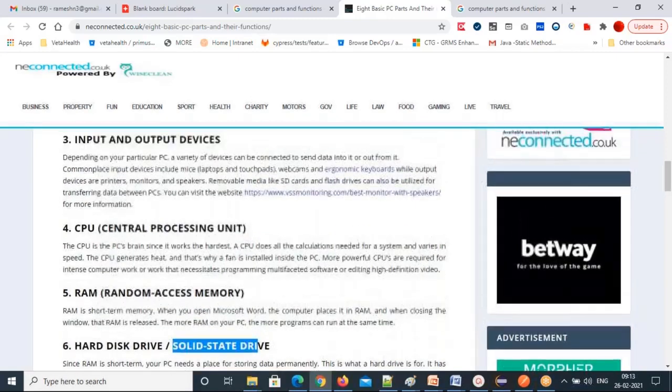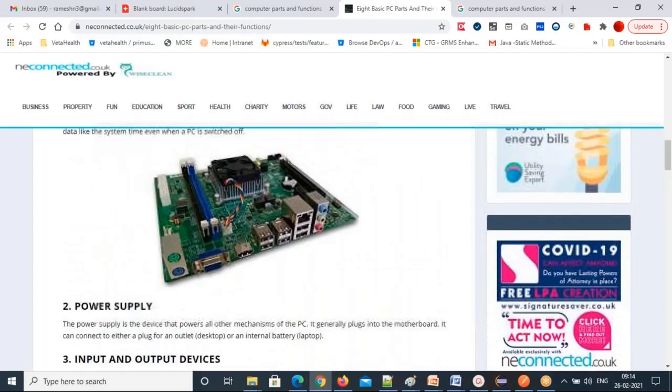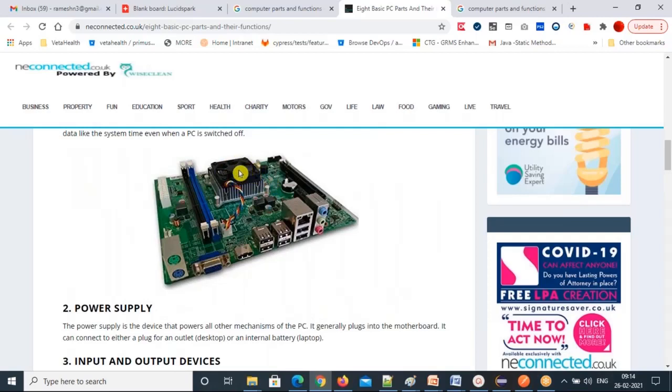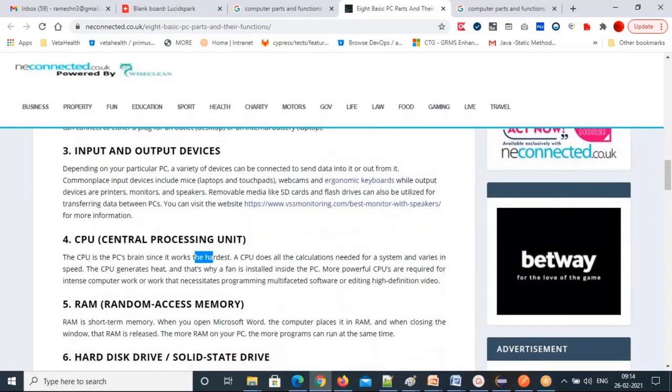What is CPU? CPU is the central processing unit. It is the PC's brain, since it works the hardest. So it's the main brain of a human, right? The CPU is the brain of the computer. The CPU does all the calculations needed for a system and varies in speed. The CPU generates heat. That's why we have a fan here. Can you see here? There is a fan inside. This fan will cool this CPU, because it is processing, it will generate heat. That heat will be cooled by this fan.